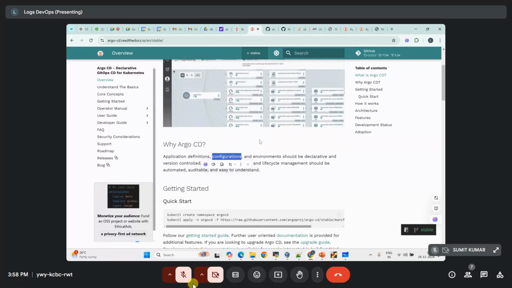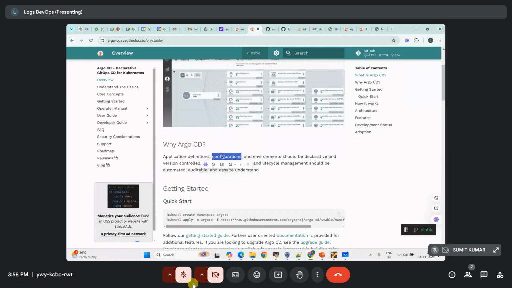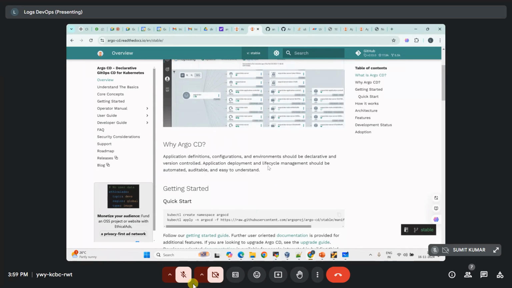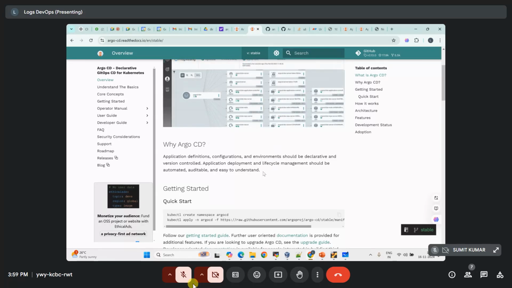Configuration means, for any application, like application.properties, some secret is required. All those configuration files you can keep somewhere. And the environment should be declarative and version controlled. Like if you are going to deploy the application, you can control the version. Suppose for one image you deployed some version, and again new changes came, so you need to change it directly.